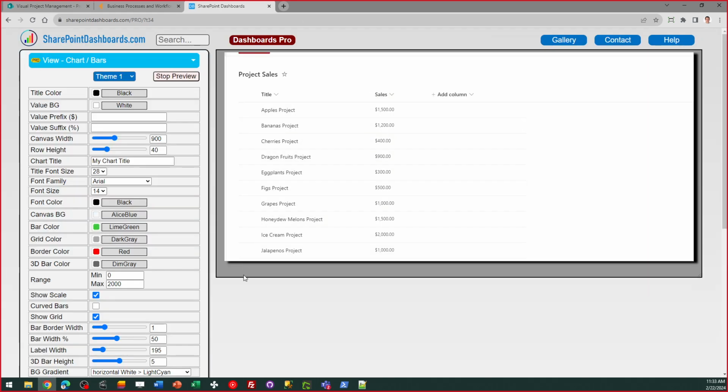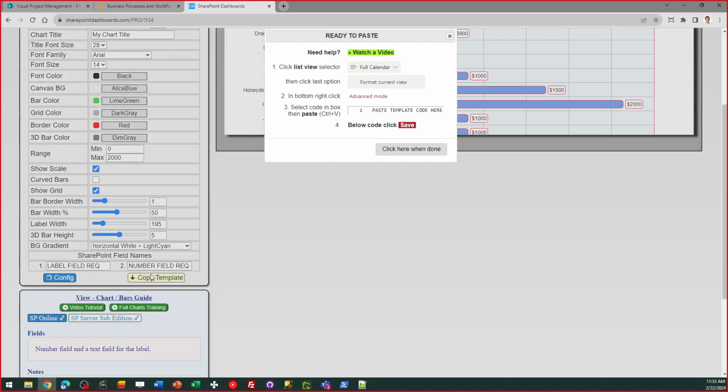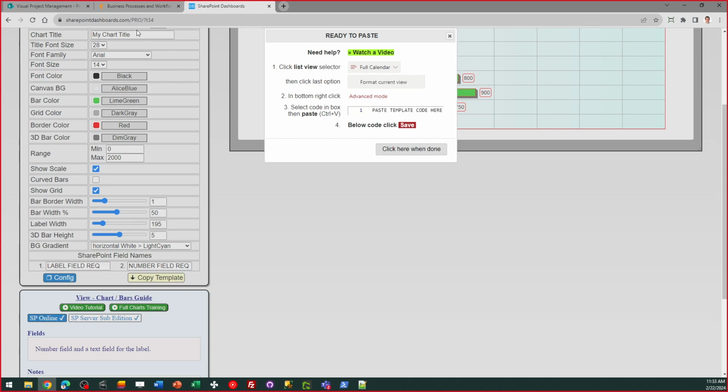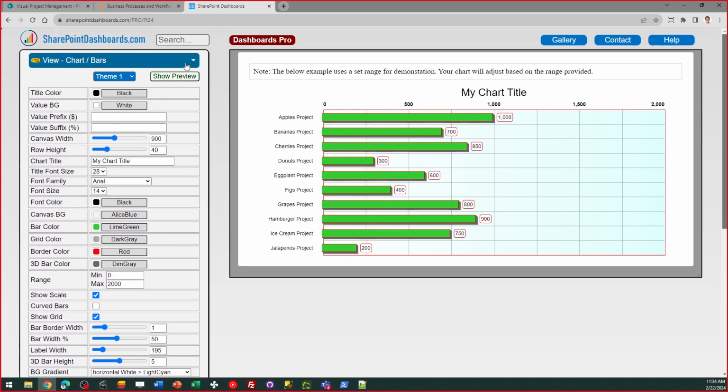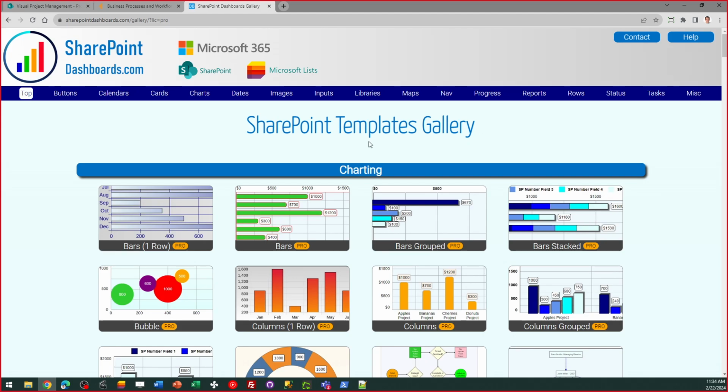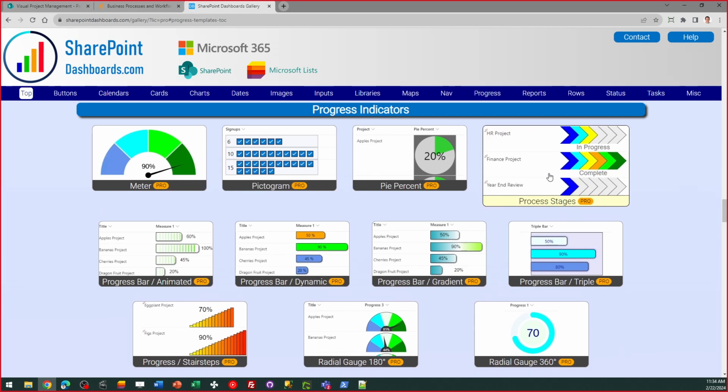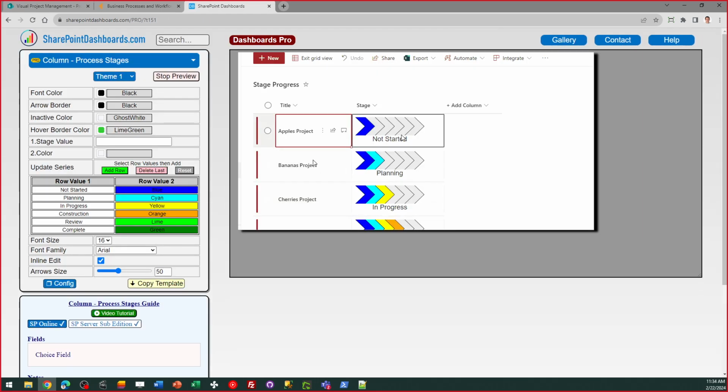All right, so if you just click on the button that says copy template, basically you just paste this code over into your SharePoint tool. That's all there is to it. Let me show you an example of another one that was used, which was the one that has the arrows on there. And that is a type of a progress indicator. So that one's called process stages.